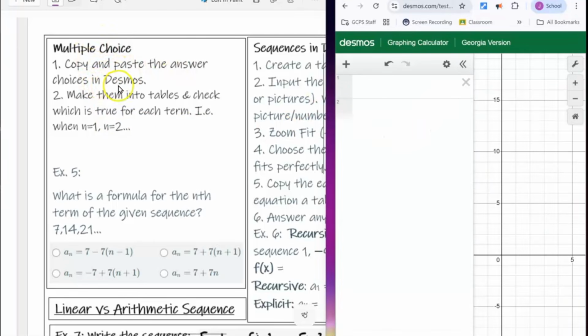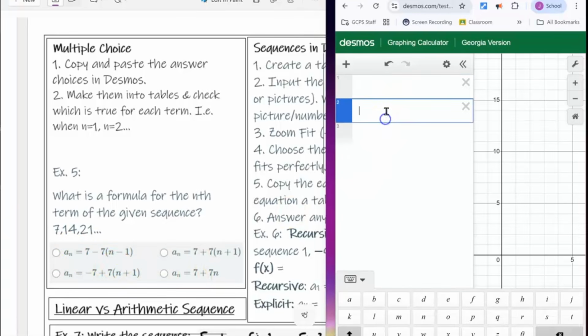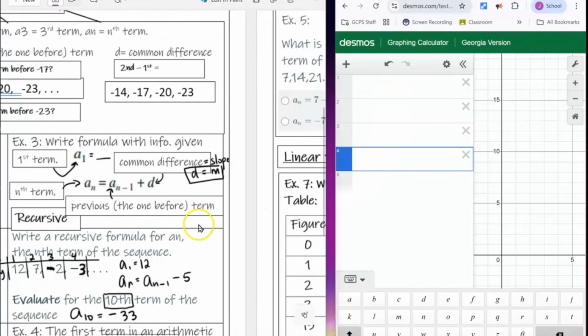It says copy and paste the answer choices into Desmos. So you're going to copy these answer choices into Desmos. Don't worry about the a sub n piece. We talked about that. That just takes up more time. Just start after the equal sign. So you're going to copy these 4 answer choices here on 4 different lines, and I'm going to copy mine.